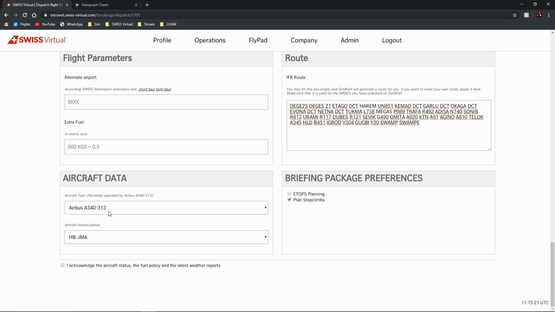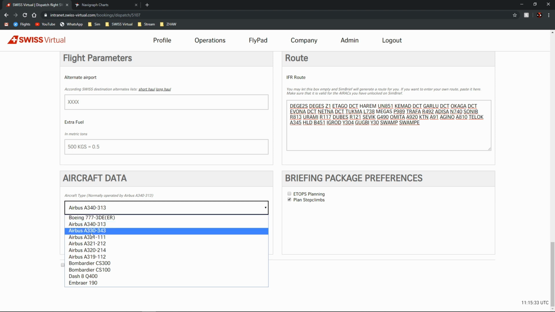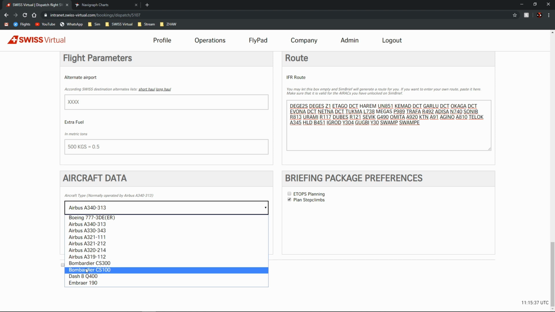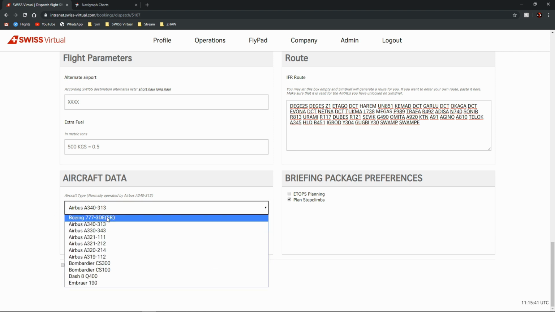If you do not want to fly the default recommended aircraft, you can change it to any other aircraft in our fleet. Keep in mind that you are only allowed to exchange it for an aircraft of similar size. For example, I can replace an A340 with a 777 or A330. I cannot, however, replace it with an A319 or a Bombardier C Series. In our case, we will switch it to a Boeing 777.